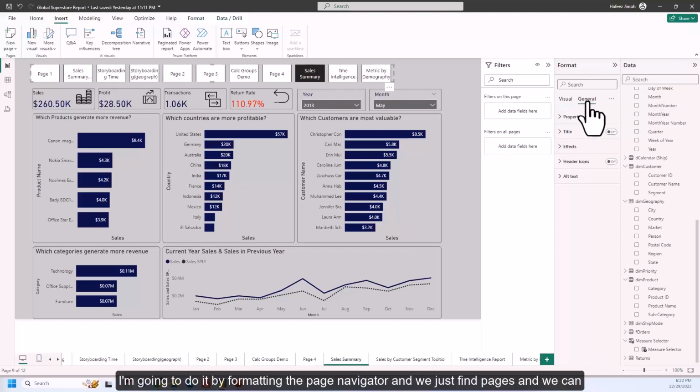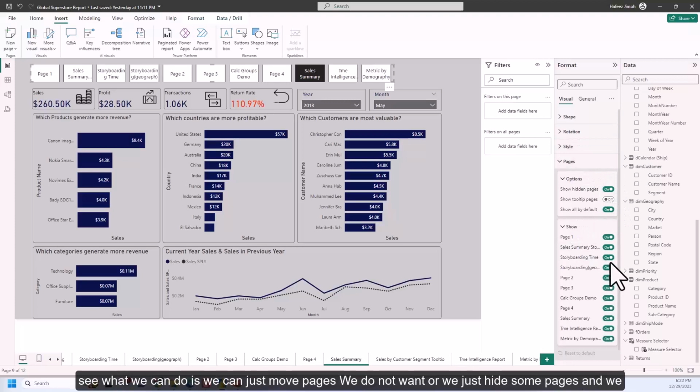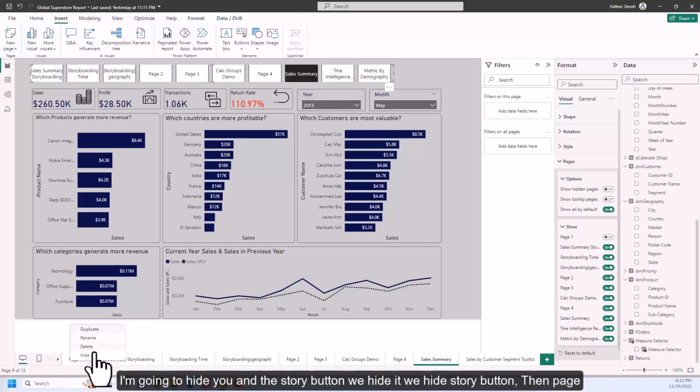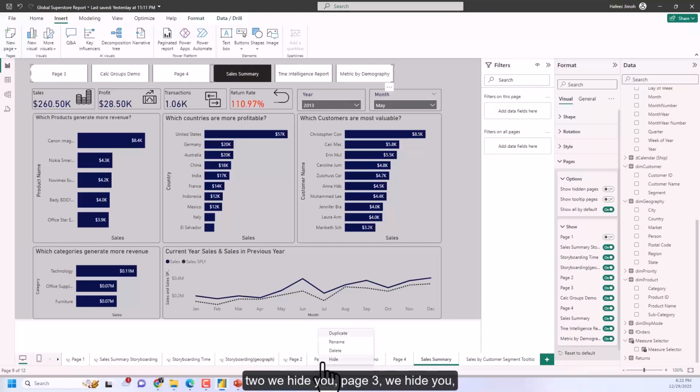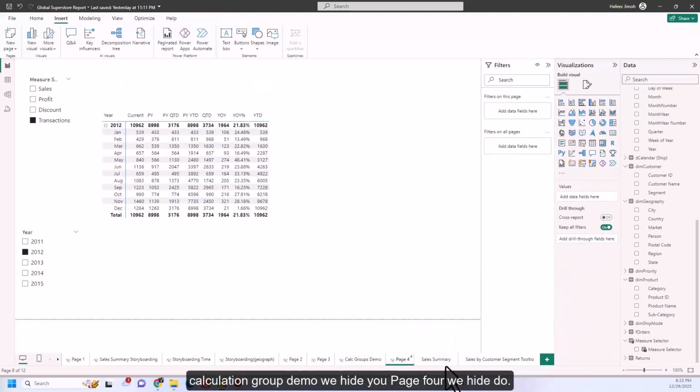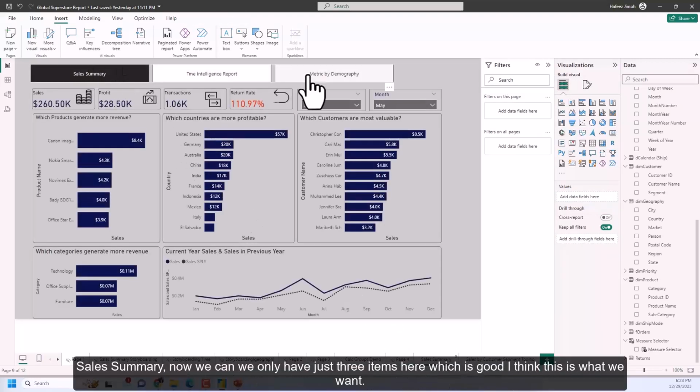Where do I do that? I'm going to do it by formatting the page navigator, and we just find pages. We can just remove pages we do not want, or we just hide some pages and tell it show hidden pages off. I'm just going to hide some pages that I do not need in my reports. We hide storyboarding. Then page 2, we hide. Page 3, we hide. Calculation group demo, we hide. Page 4, we hide. Sales summary, now we only have just 3 items there, which is good.